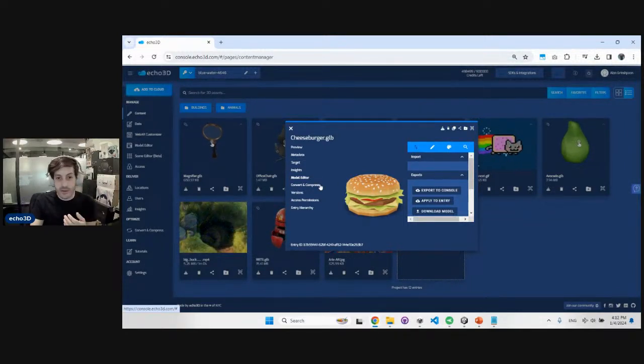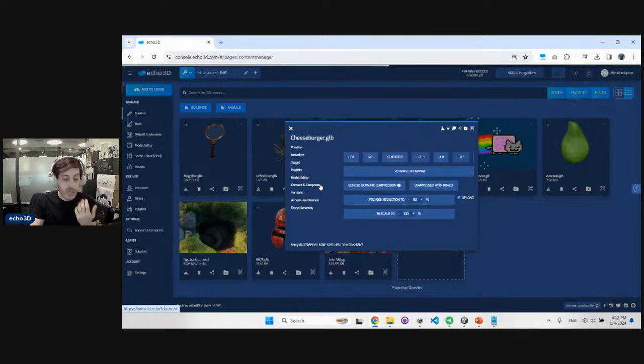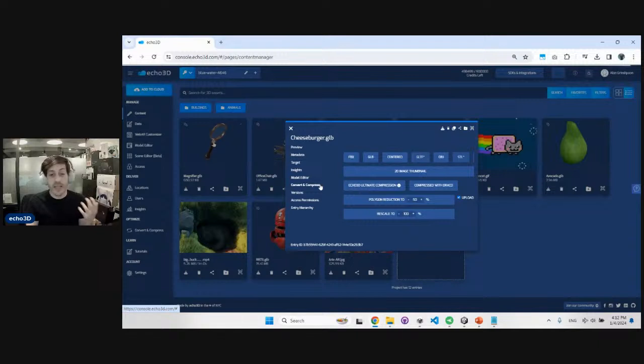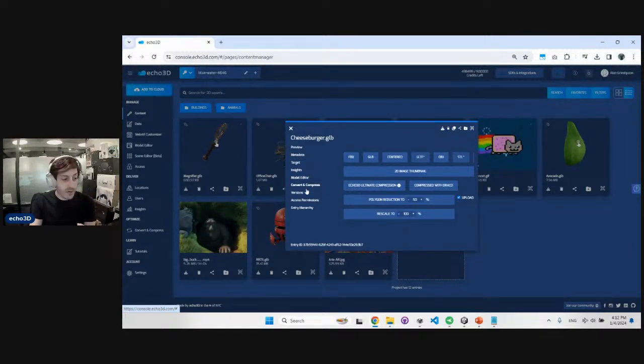and how you can kind of recolor the model. You can convert and compress it, basically process the model, make the file much, much smaller, and use our proprietary conversion algorithms to optimize the model.